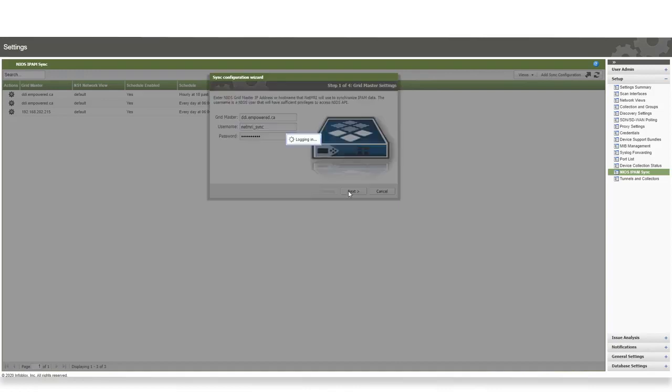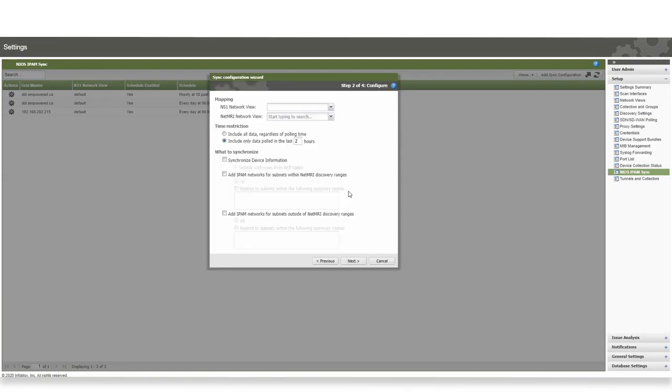So assuming all is well, when we hit the next button, NetMRI is actually going to go ahead and log into the DDI grid itself. It's going to pull back the various network views available, and we'll be able to go ahead and select the view we want to synchronize to. So in our case, we're going to go ahead and select that demo view that I was discussing previously. We're going to select within NetMRI which network view we wanted to sync up.